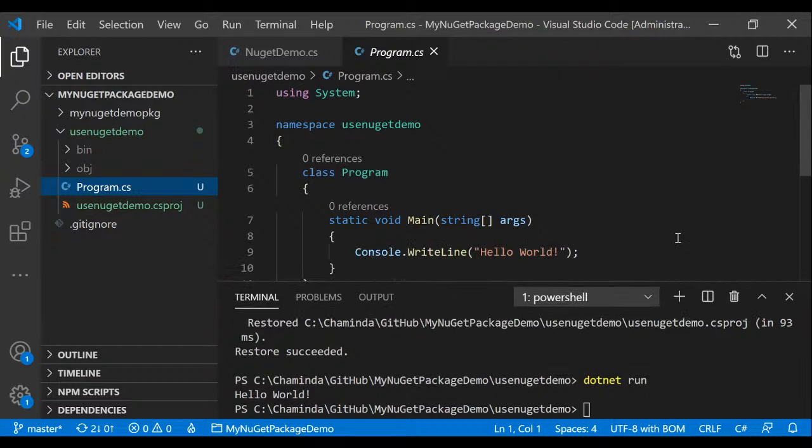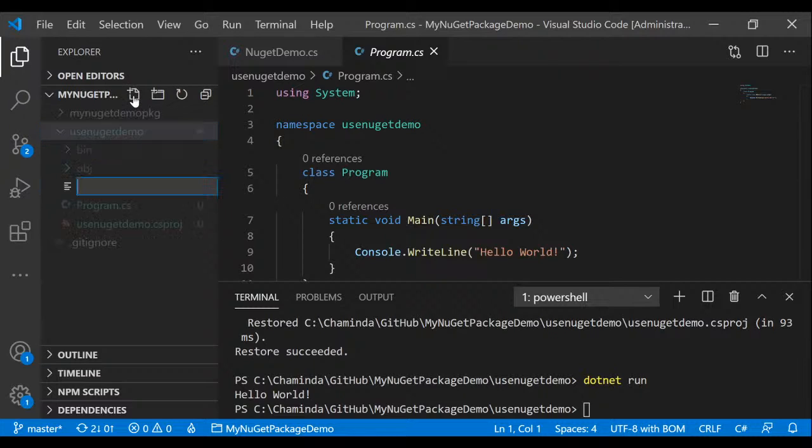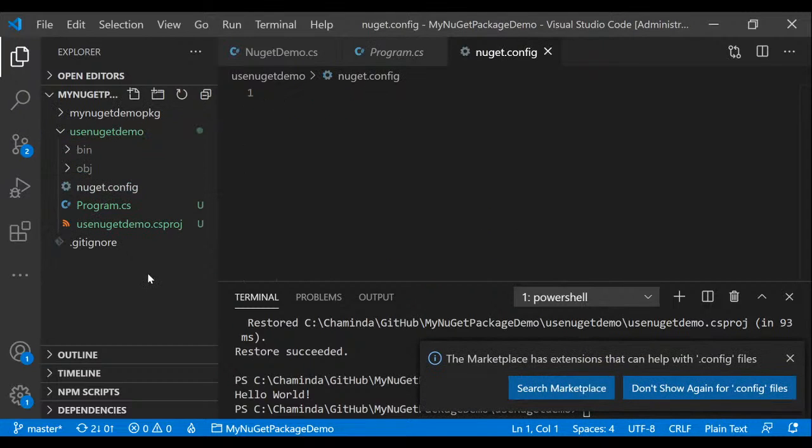Okay, so let's try to use that NuGet package. Now if you are trying to use the NuGet package, you have to provide certain information in a NuGet config file with the GitHub packages repository details and that personal access token that I have created. So in order to do that, let's create a file here. In this particular folder, let's create a file called NuGet.Config.